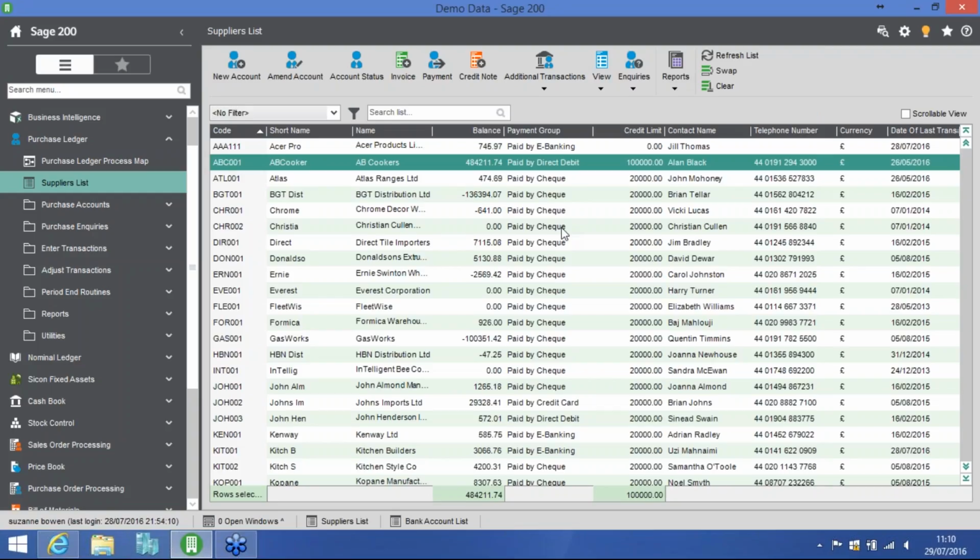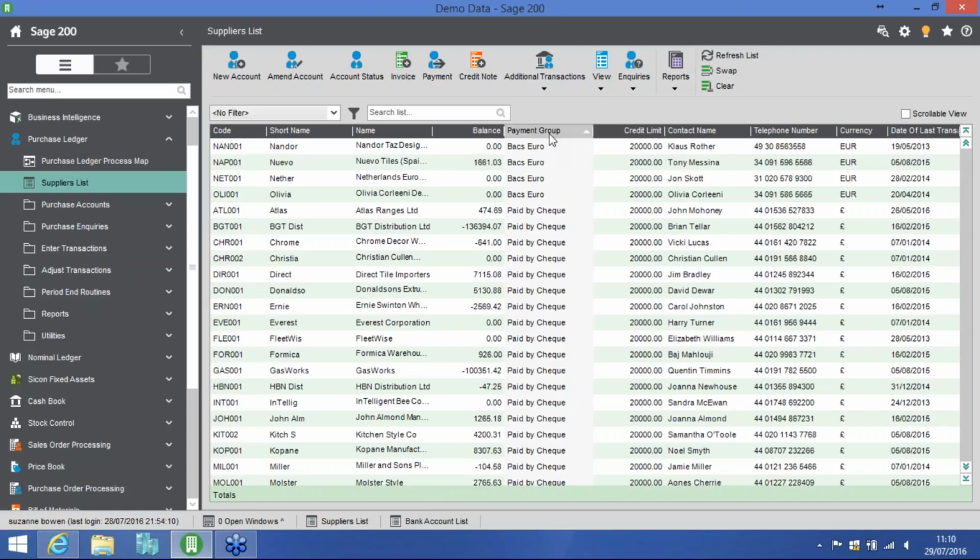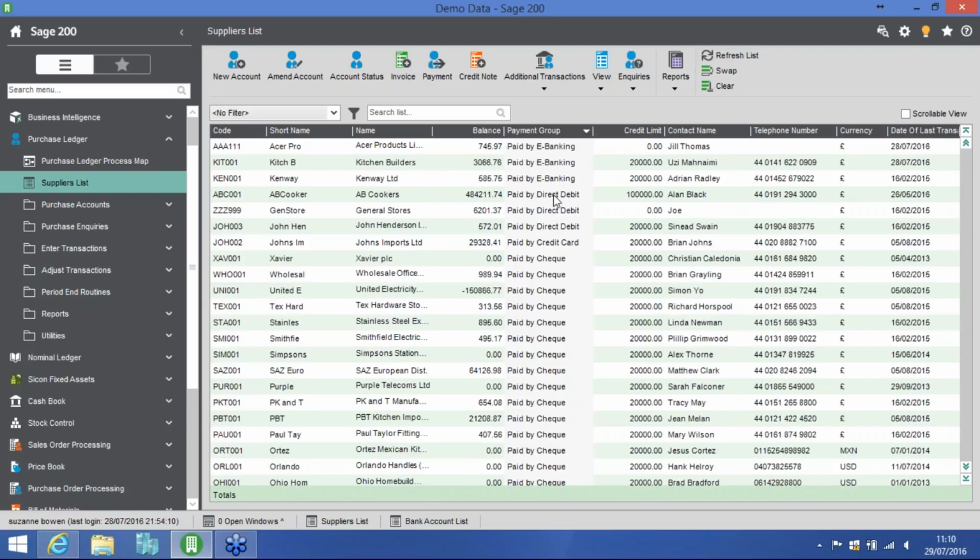Okay, let's have a little look now at creating the payments file automatically. I've added a column to my list view here, and I've added the payment group just so we can see quite clearly who we're paying in which particular group. I just have 3 suppliers that I'm paying by eBanking, and that's my Acer Products, Kitchen Builders and Kenway Limited. But I've got lots of other payment groups set up and lots of other suppliers that require paying.